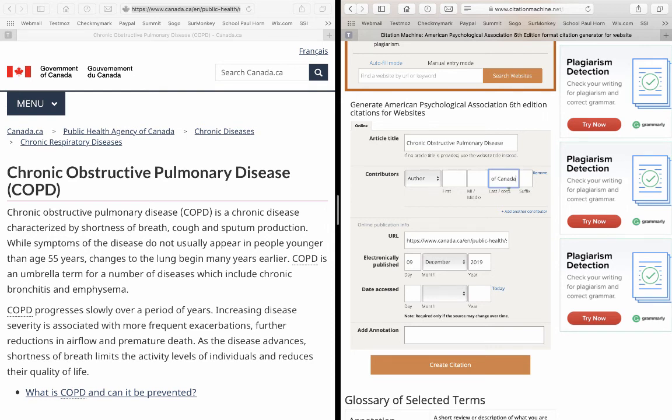And as I said, the person that did this the first time correctly put it in this box because it's a corporation. So you only use this box for last name if there's a person with the last name, and then you put their first name and middle initial. But if it's an organization like Government of Canada, all you do is put this. Now, what if you have more than one author? You can add another contributor right here. In this case, we don't need to do that. You can add as many as there are.